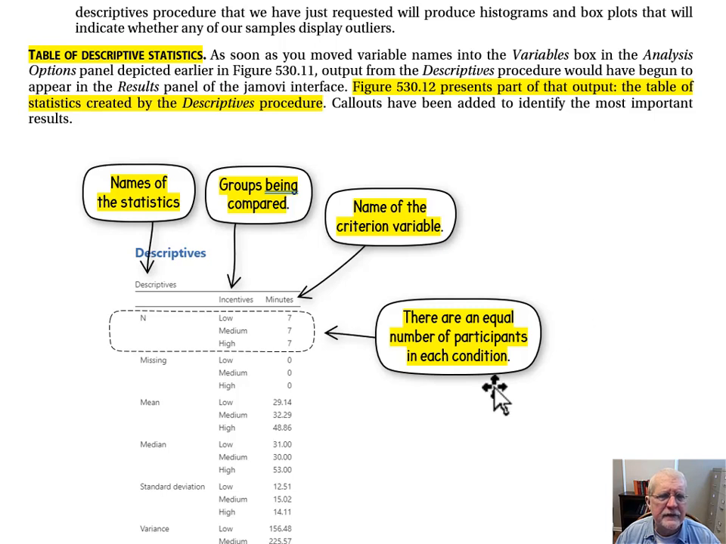You've seen tables like this before. The first column gives us the names of the statistics that we're looking at. In this row, we'll see N, or the number of people in each condition. In this row, how many people are missing from each condition. In this row, what's the mean score on the dependent variable for each condition. The second column identifies the groups being compared.